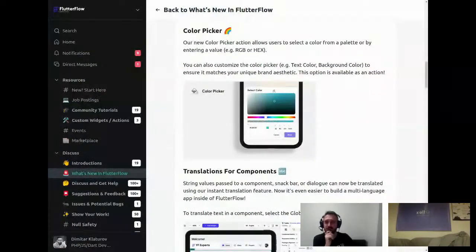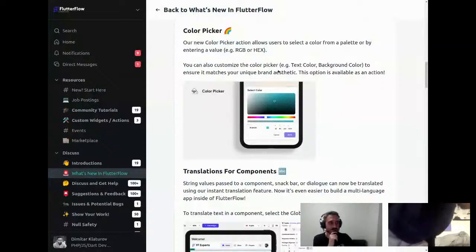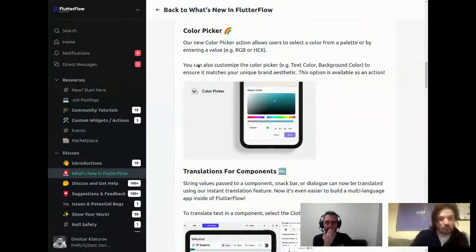Yeah. So the next one is the color picker, and how we can actually use it. This option is available as an action. Okay.